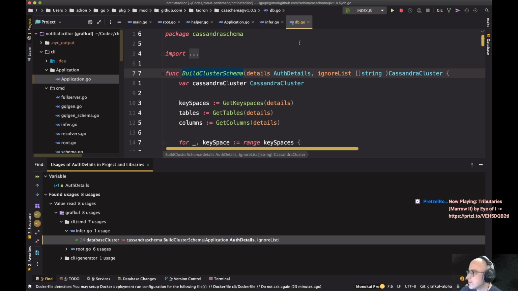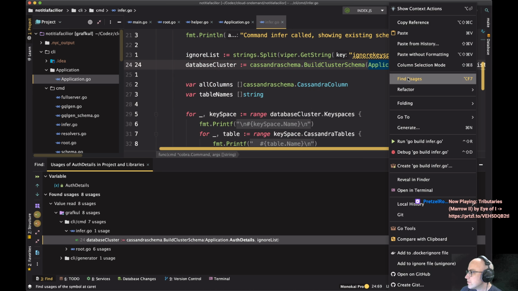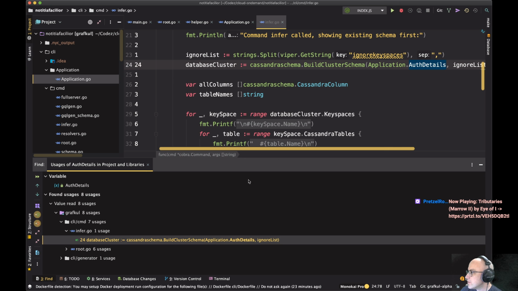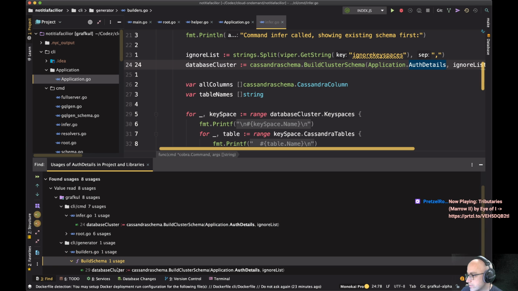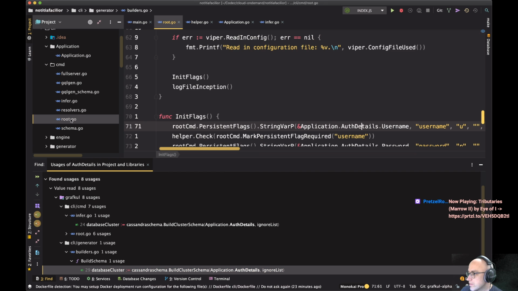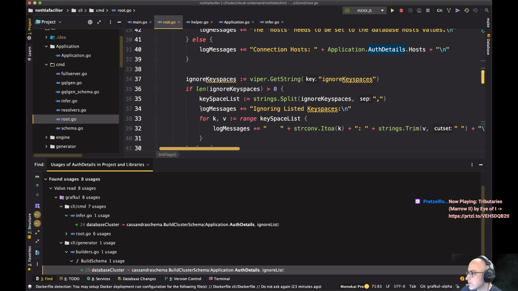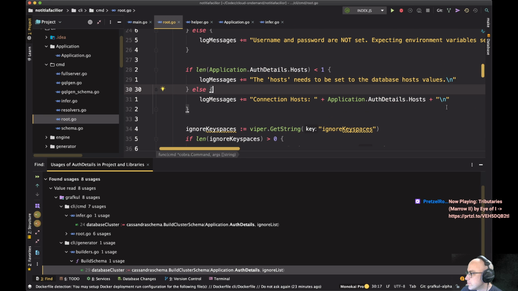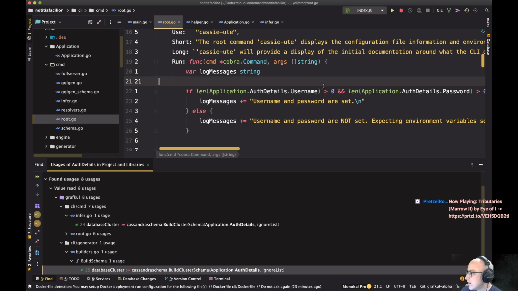Oh, that's not what I wanted either. I wanted to go... Right, so application. No, I want to do auth details, find usages. And then I got generator, builders. So somewhere in here, I built that though. I built where it puts all that stuff together. So did I do it up here? Ah, I did. Okay, but wait.